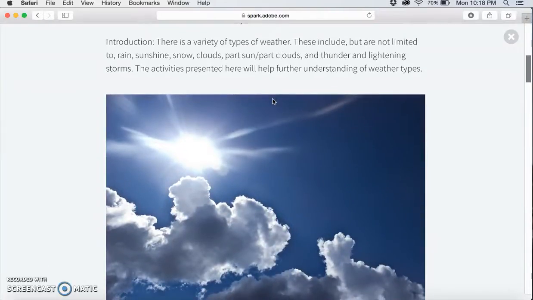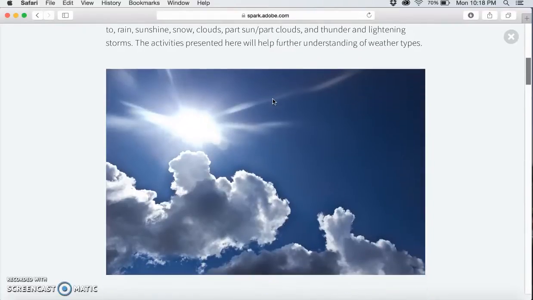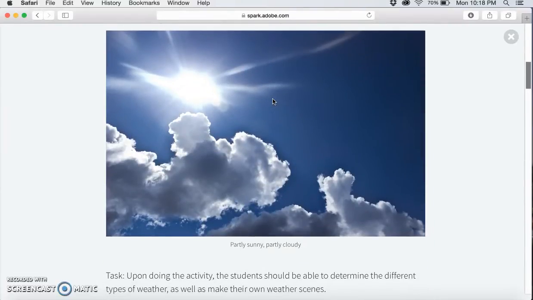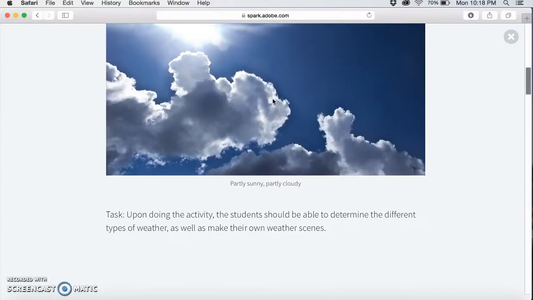There's a variety of types of weather. These include, but are not limited to, rain, sunshine, snow, clouds, partly sunny, partly cloudy, and thunder and lightning storms. The activities presented here will help further understanding of weather types. So here's a picture of partly sunny, partly cloudy to be an example of a weather type.